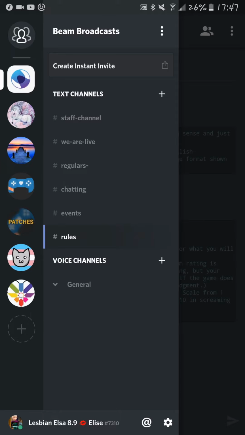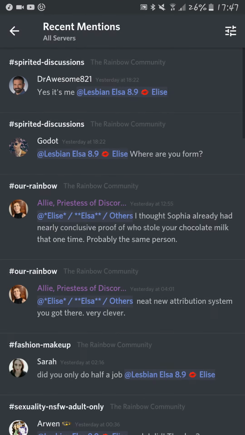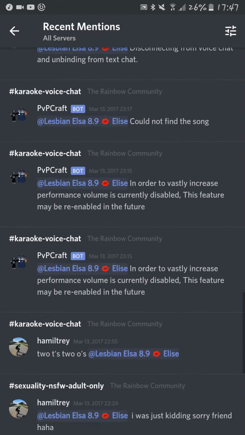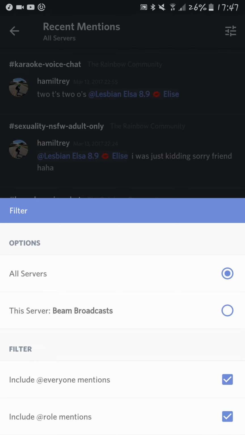The only thing that's left is mentions. If there's a tiny red circle next to a server, it means you've gotten a mention. So just press this button and they will all appear and you can filter them as you wish.